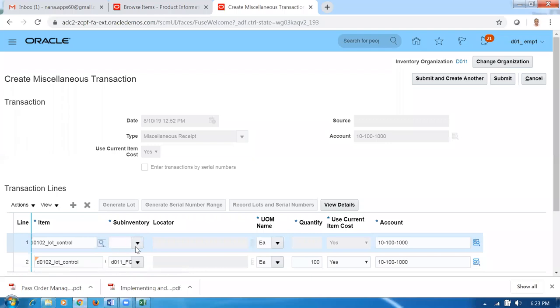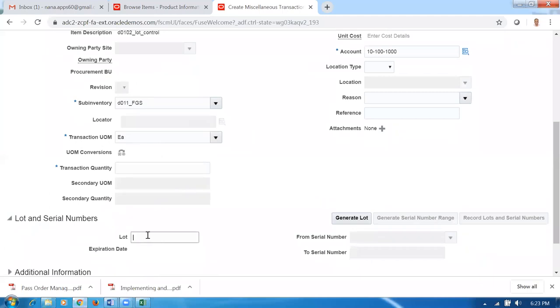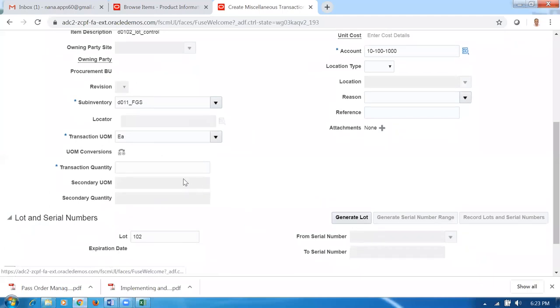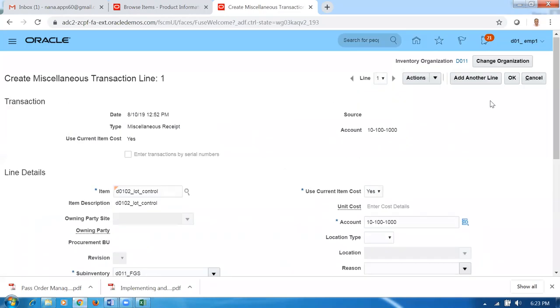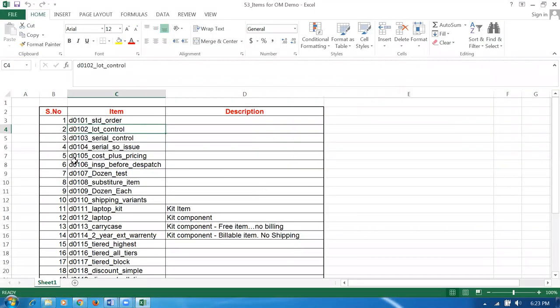D0102 and then give a tab. Sub inventory is FGS. This is the 102 lot, and there are also 100 quantities. Go there, click on OK now. So 101 and 102 are the lots now. Two lots as per the plan actually.